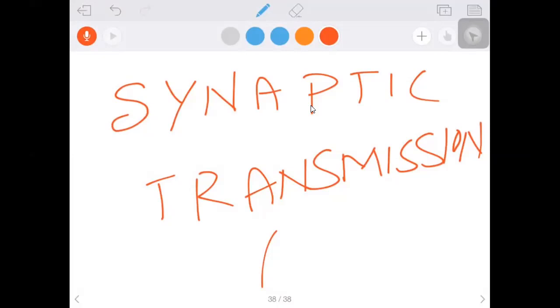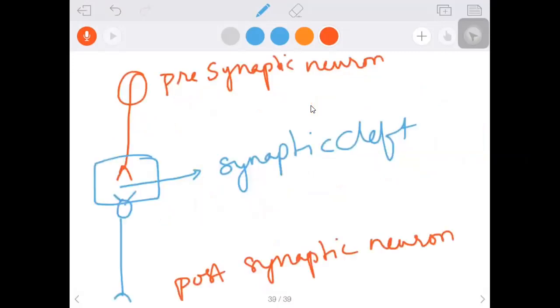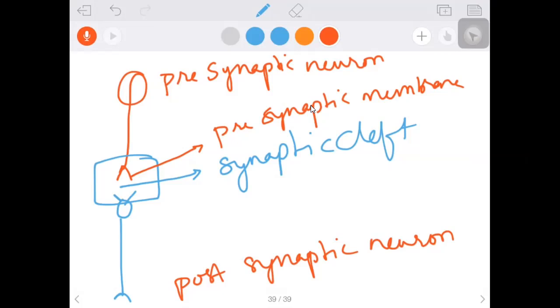Before the synapse, whatever neuron is present, we say presynaptic neuron. Then postsynaptic neuron. The membrane of the axon terminals just before the synaptic cleft is termed the presynaptic membrane. Then the membrane of the dendrite after the synaptic cleft can be termed the postsynaptic membrane.